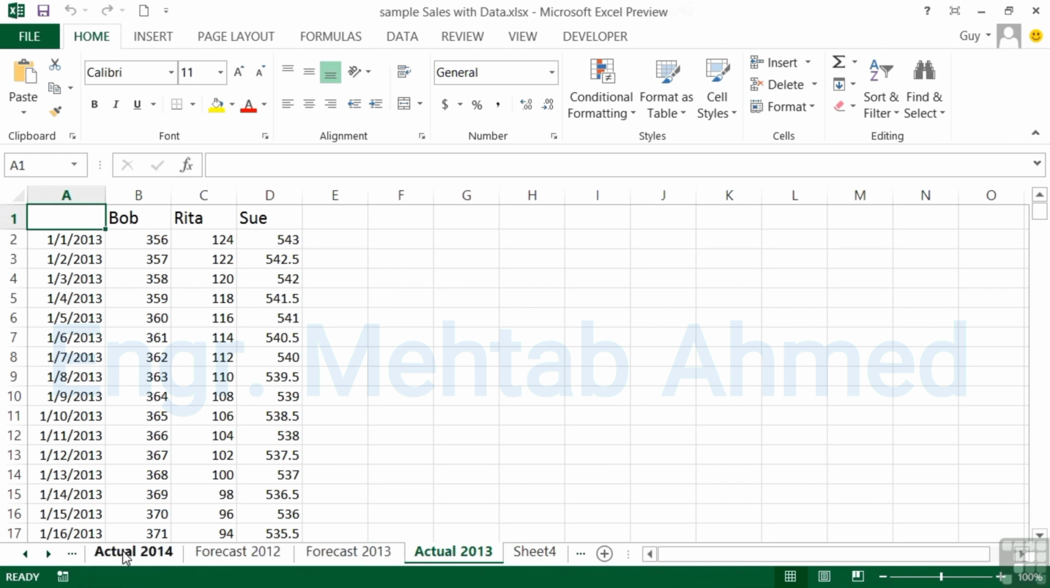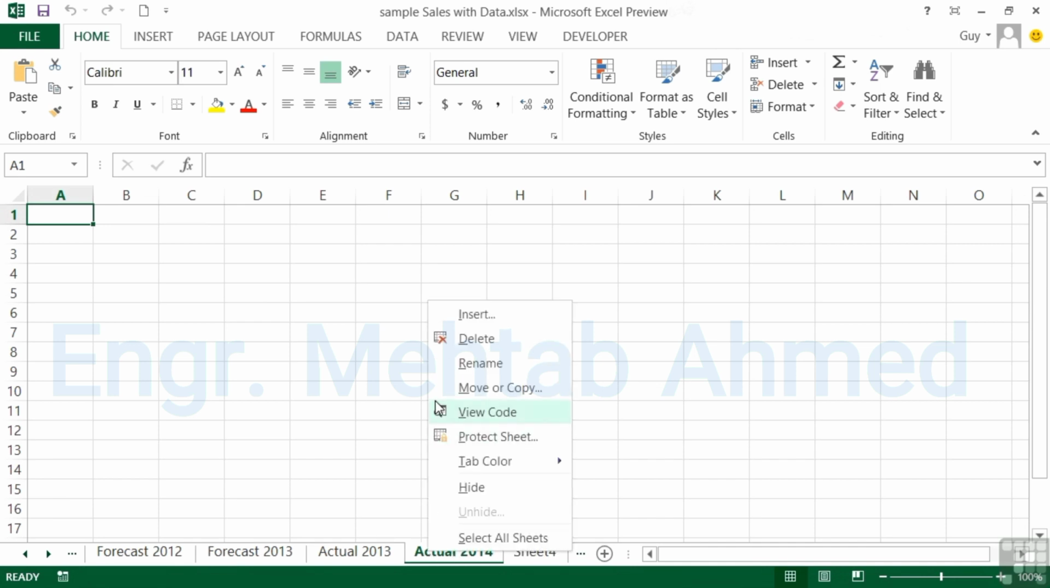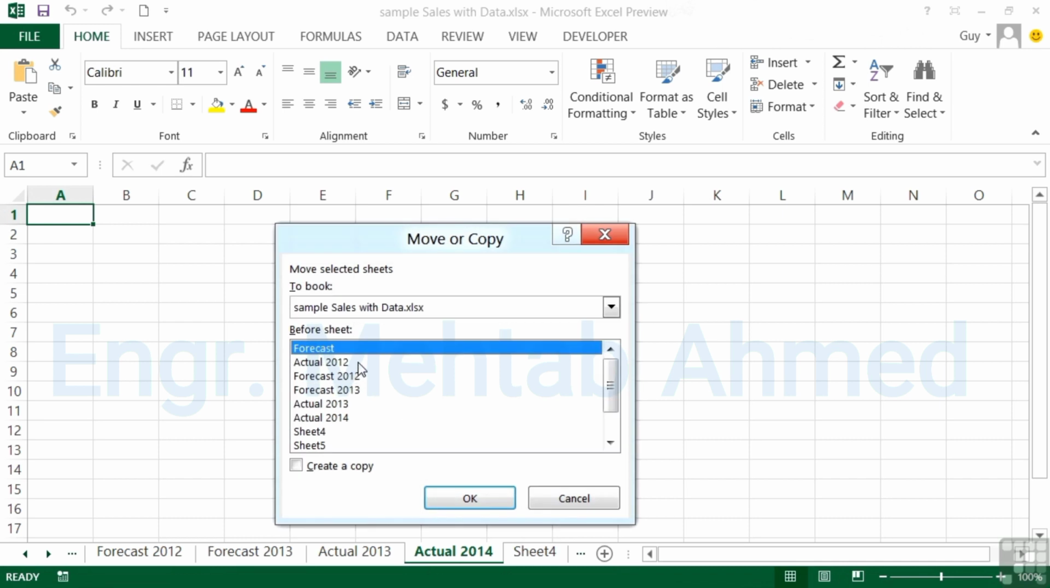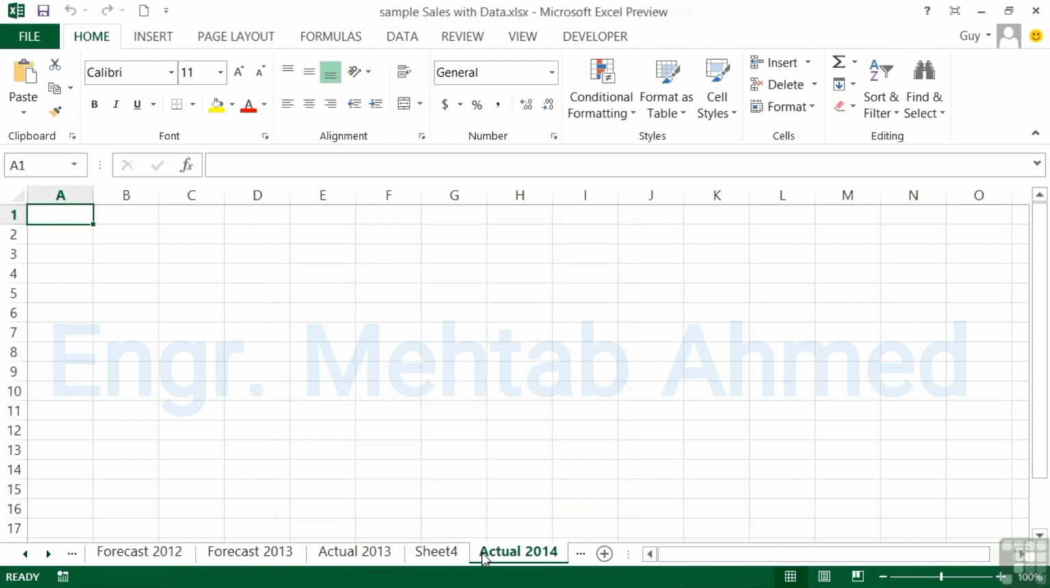So I could do the same for Actual 2014. Let's move that along. So we grab the sheet, we move it along and we drop it where we would like it in the hierarchy. Now you can do that on the right click, move and copy. I'm moving the selected sheet, which is Actual 2014, and let's place it after sheet 4. OK, and it places it after sheet 4.